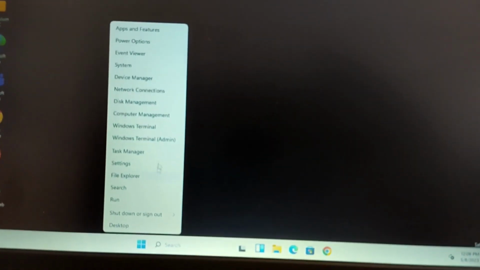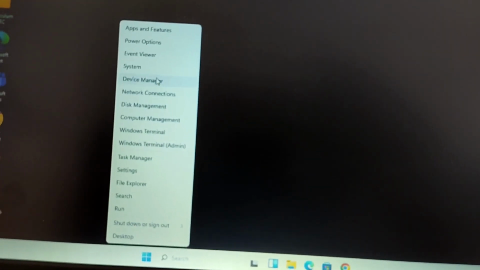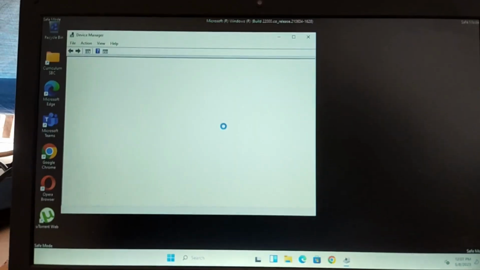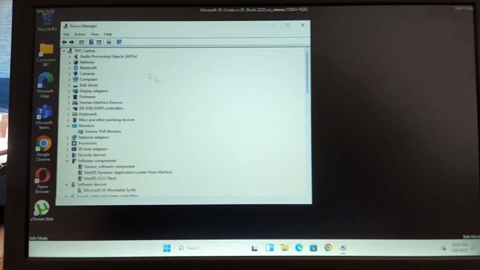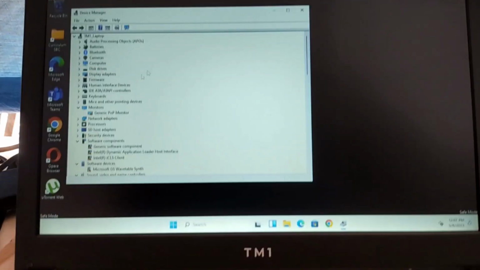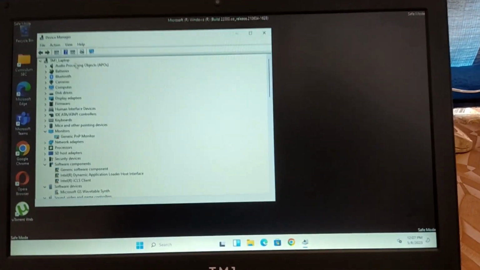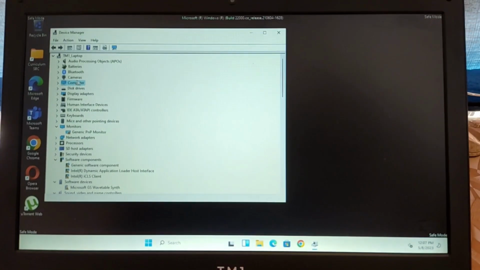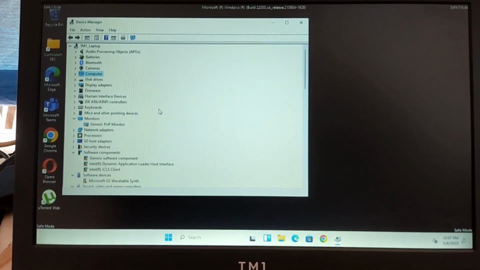If you have any challenges or problems regarding Windows, you can solve them within the safe mode here. So let's go to the device manager. So these are them. If any driver is having issues, you can just go to the device manager and uninstall the drivers, and the problem would be solved. So that is how to switch a TM1 laptop into safe mode.